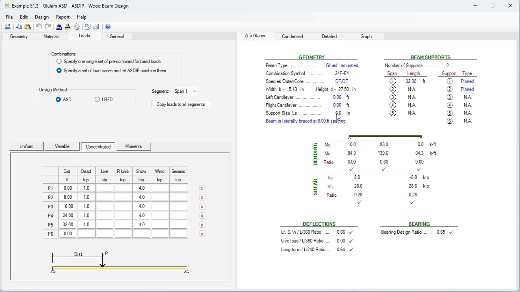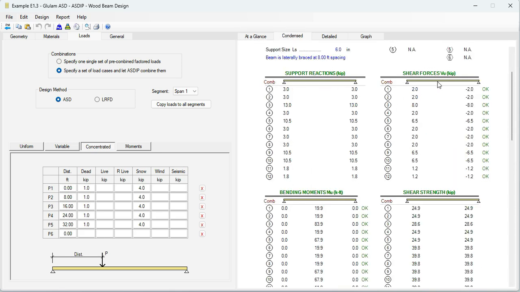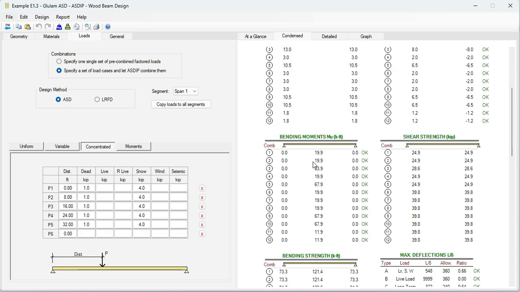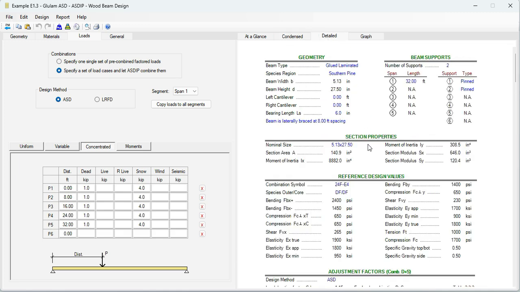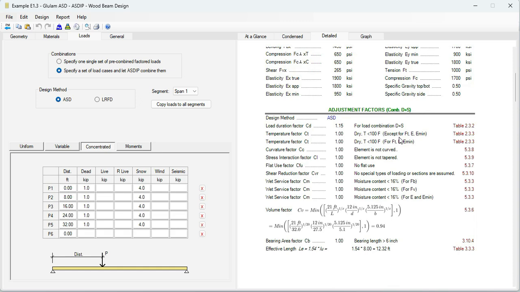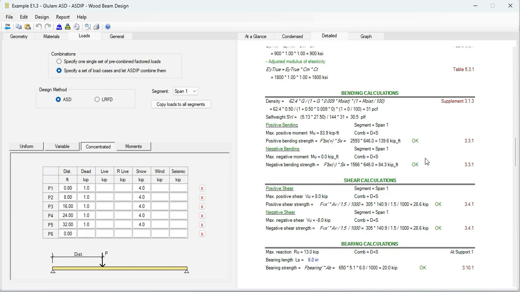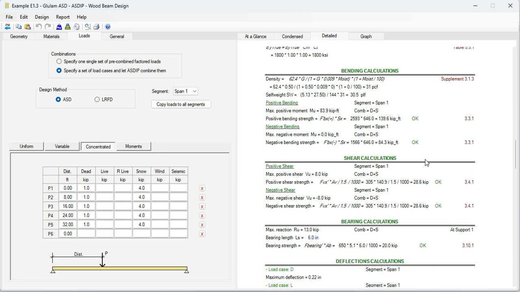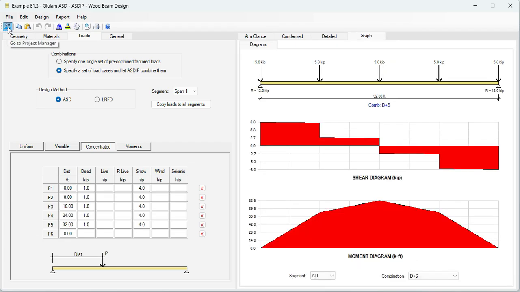Let's go to the at-a-glance tab. Here the program shows the bending results and then the shear results. Let's go to the condensed tab. Here we can see the support reactions, shear forces, then the bending moments and the bending strength, and the shear strength. Let's go to the detail tab: the reference design values, then the adjustment factors with the references to the NDS code. Here the bending calculations for the beam, shear calculations, and bearing calculations. Let's go back to the project manager.